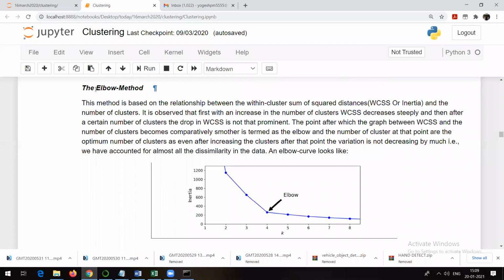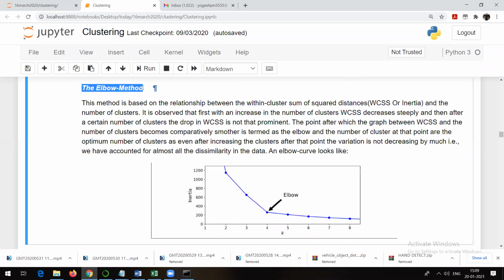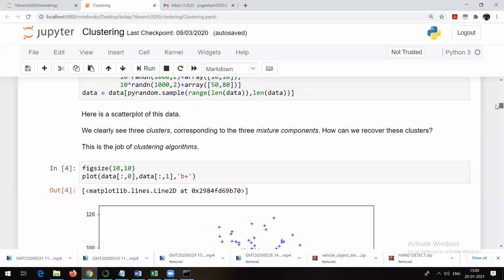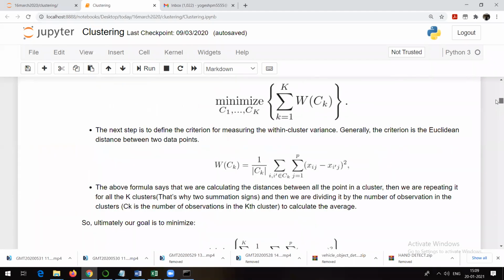To find out the value of k, we will be discussing that later. Right. Now let me go and talk about the mathematics in our DM. The same thing I'll be showing you by mathematical equations.